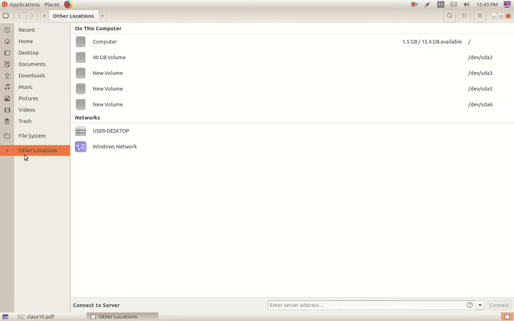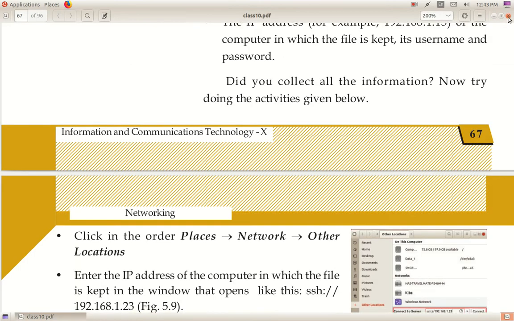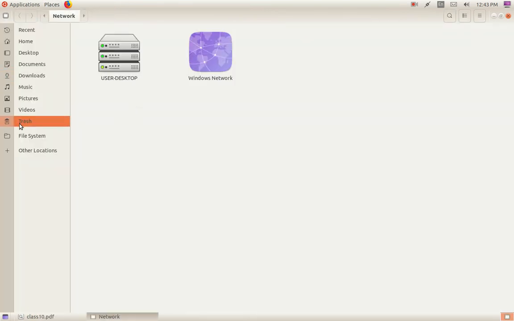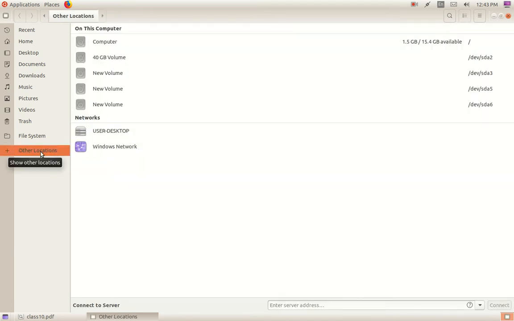Here you have to click on other locations. Is it clear? Once again I am taking places, network, then other locations. In other locations, on the bottom side you can see connect to server. Here you have to enter the address of the computer which you want to access.